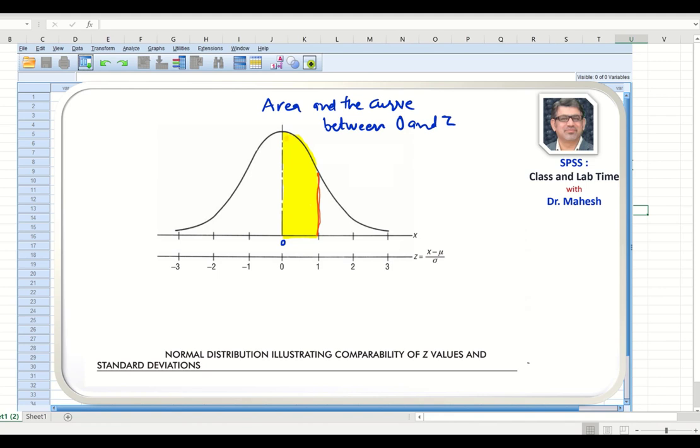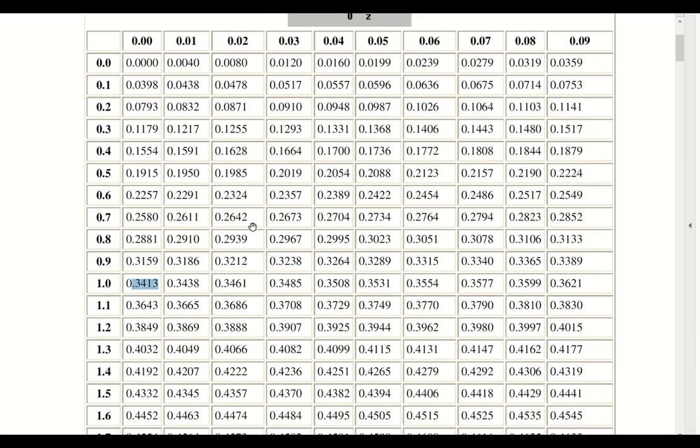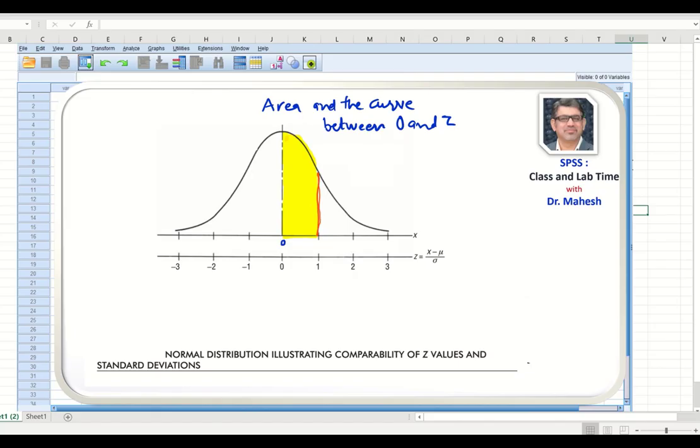So, this type of tables are available, and I have one such table here. For example, when we look at z equal to 1, it gives us 0.3413. So, if we go back here and see, between 0 and 1, the area, as they say in the table, is 0.3413. So, this is that much area. These tables can be derived using SPSS. Let us try to derive our own table here.